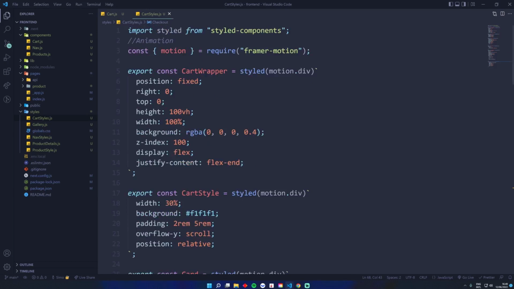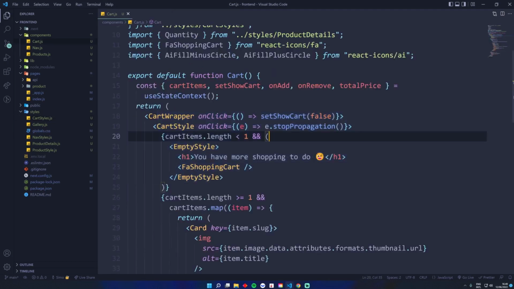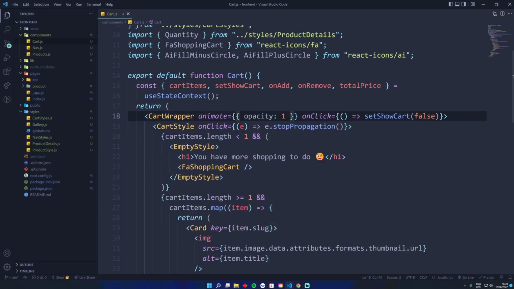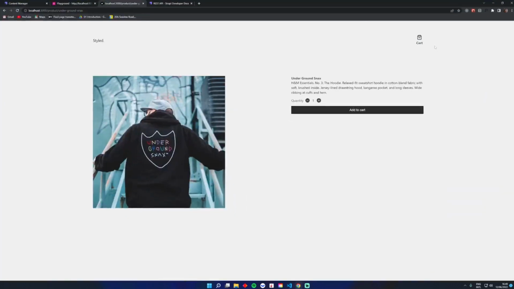Now we can head over to our cart and give this a shot. So the cart wrapper, I'm just going to bring this down to a new line here. And on top here, I'm going to say animate equals opacity to 1. Hit save. Let's see if that works. Click.